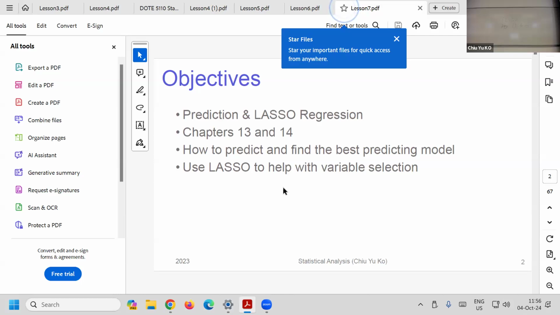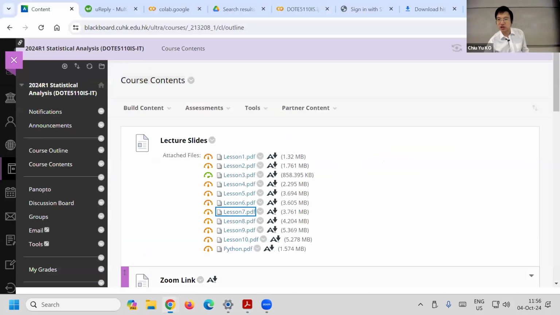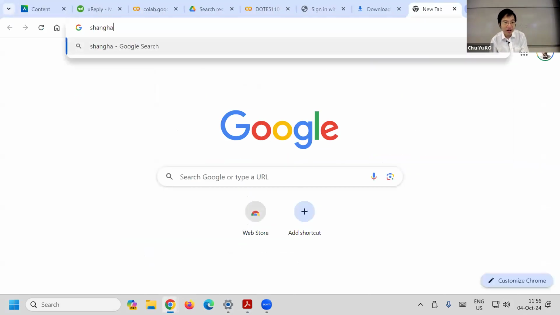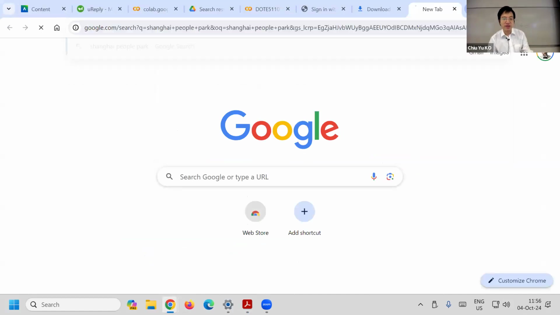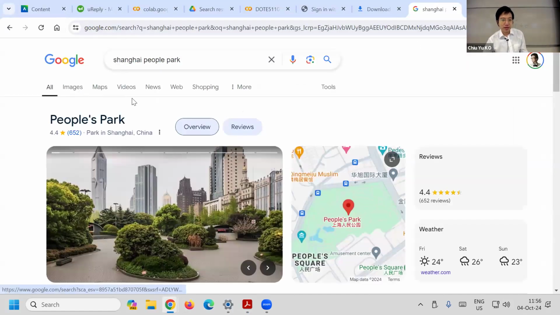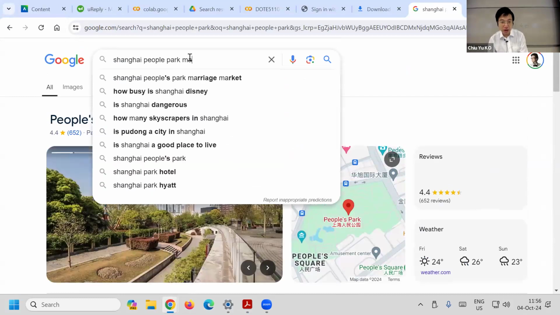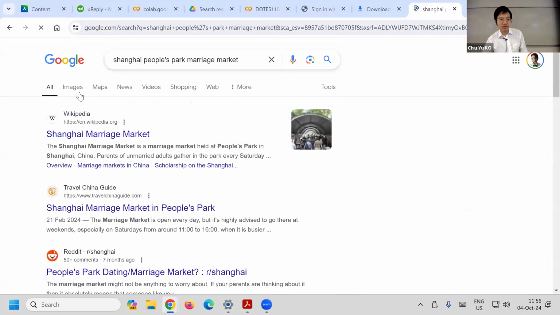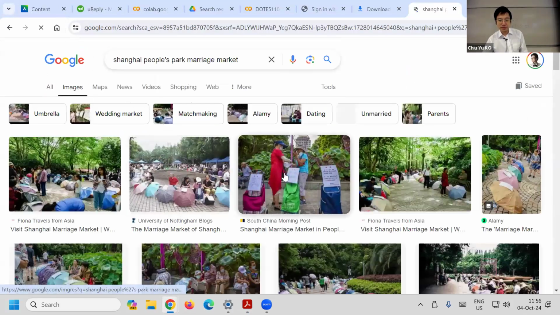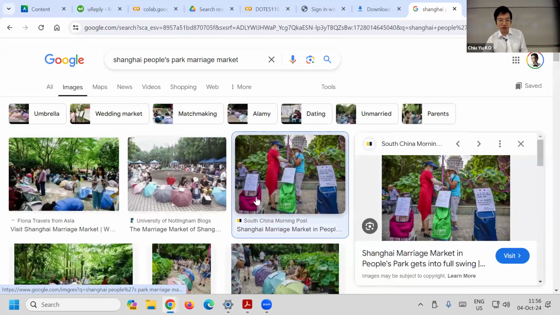Oh, no one knows Shanghai People's Park. That is so interesting. When I teach economics, I always talk about that. Yeah. Know this one?